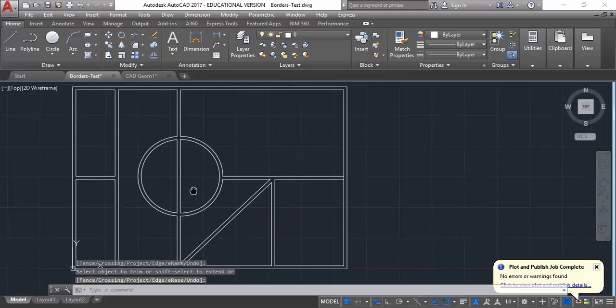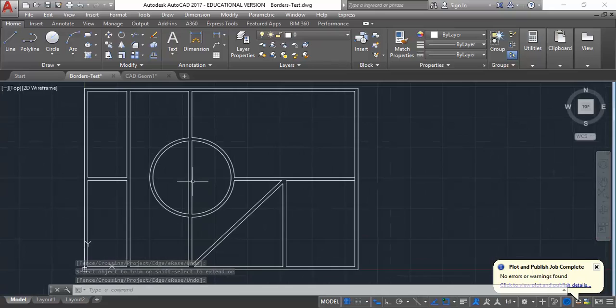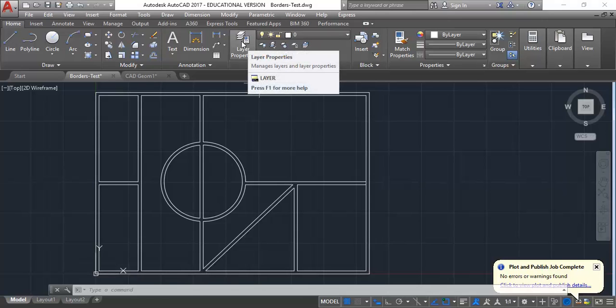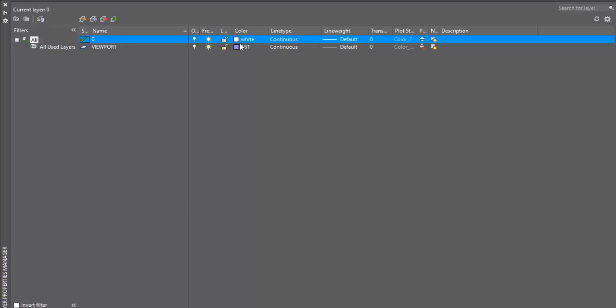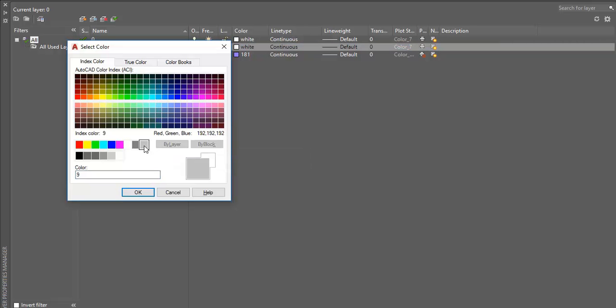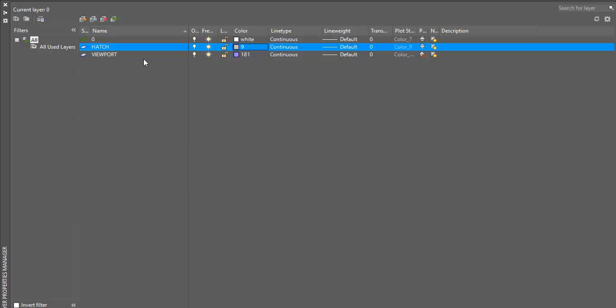So that's just revision. But then also this time I'm going to fill this in to make it a solid border. So I'll make a layer for that for the hatch. I'm going to put a solid hatch in, so I'm going to go back to Layer Properties at the top, make a new layer, and I'll just call that Hatch. I'm going to change the colour of this new layer to any colour really, but I'm going to use grey. And this time I'm going to make it the current layer.